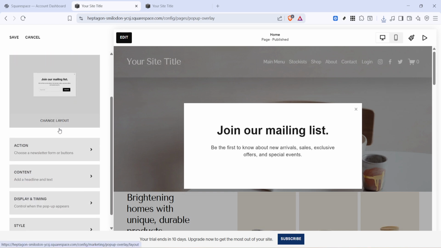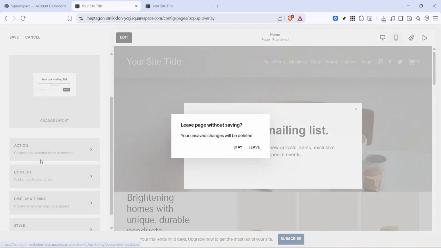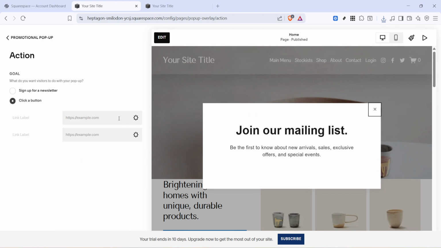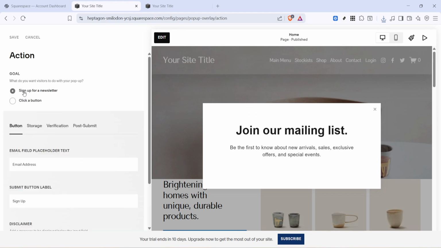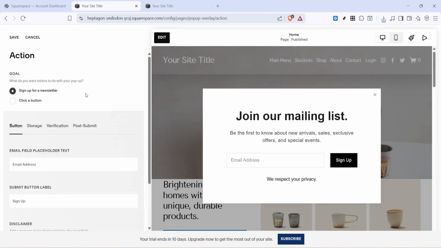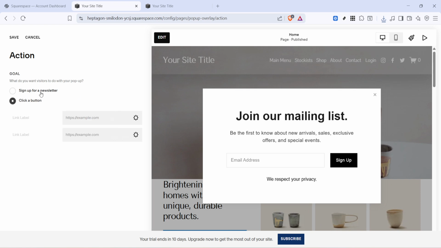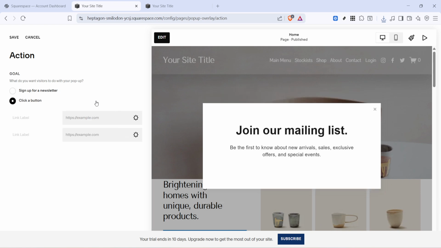Next, open the action section. Here, you'll choose the goal for your pop-up. You can set it to collect signups for a newsletter, which adds a form right inside the pop-up, or set it to have visitors click a button, which is perfect for promoting a sale or a featured page. Pick the option that matches your immediate objective.